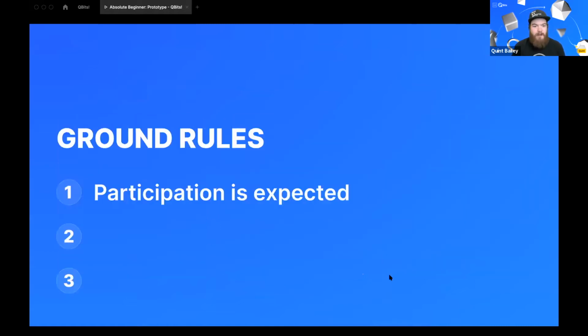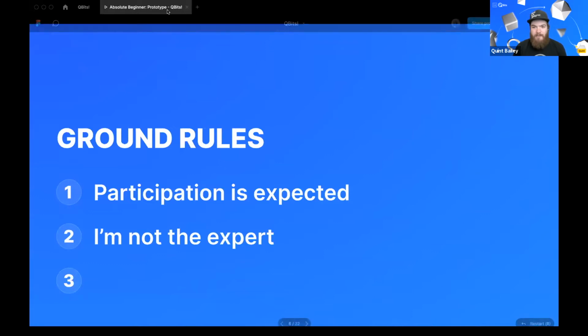Again, just reinforcement of these ground rules. Participation is expected either in the chat. I see Seth has already started with that. Or if you guys want to ask questions, totally feel free to do so during the event. I'm not the expert, I'm a student just like you guys. I just have a couple of tips and tricks that I'd like to share that I think can help kickstart you in your understanding of Figma.